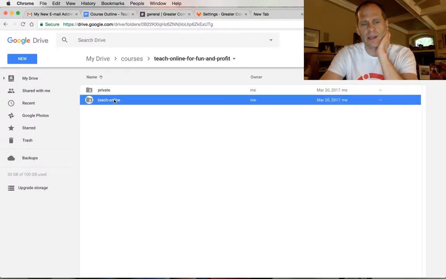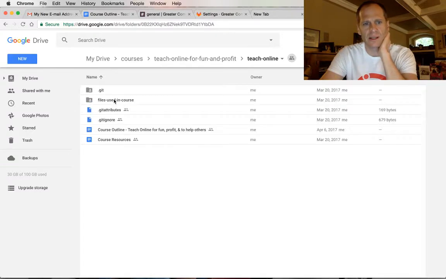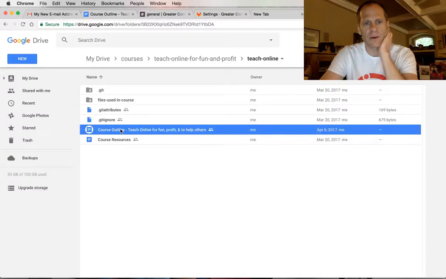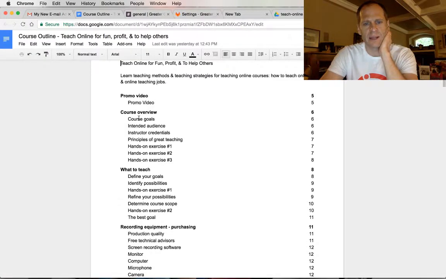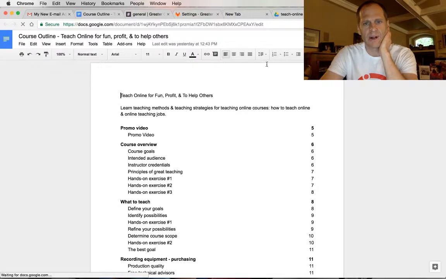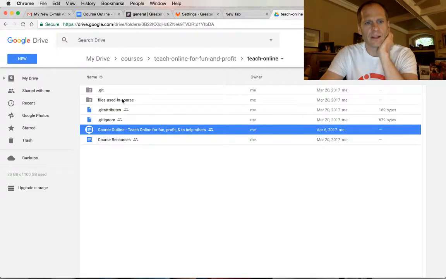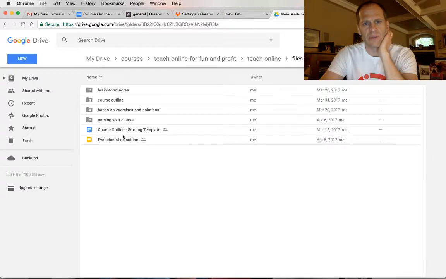And then this one here is going to be the folder which I will give all of the students who take the course access to. They could come in here and find the course outline, and that way they could look at the outline and see the table of contents and my notes for each one, and they could follow along in the outline. They could also come in and find the files I used, all the different presentations.